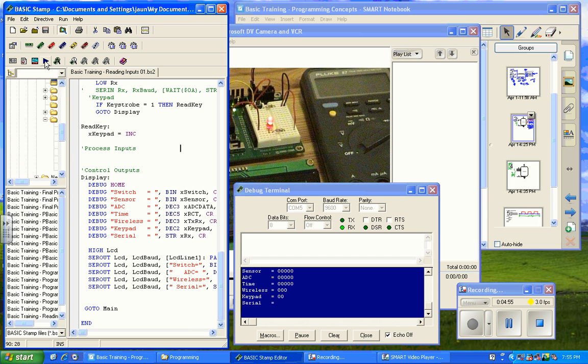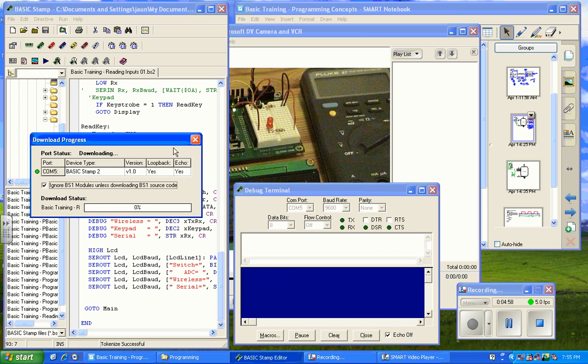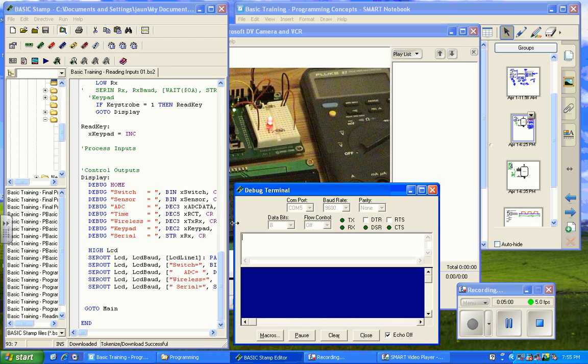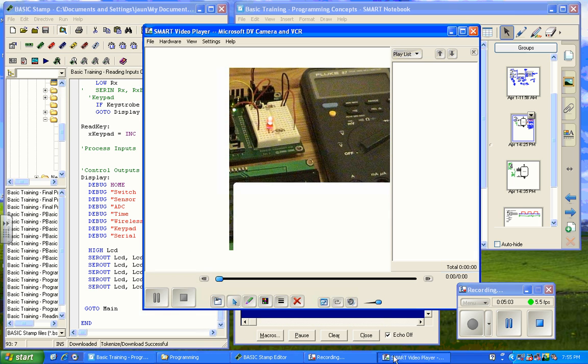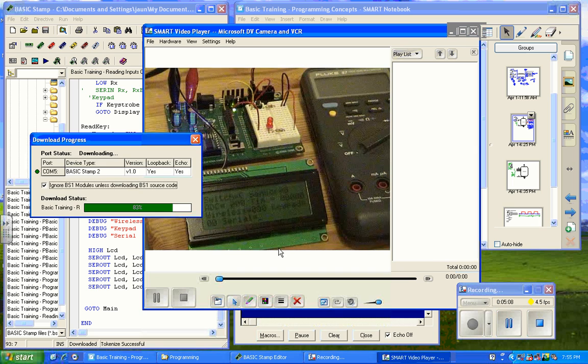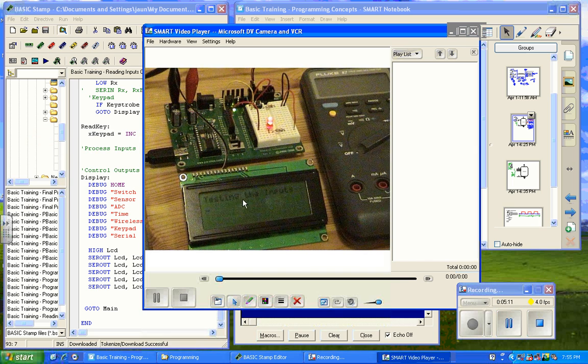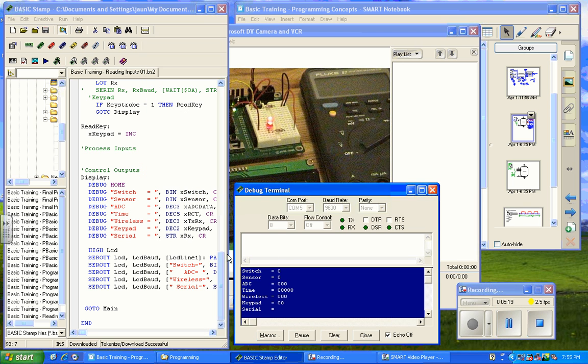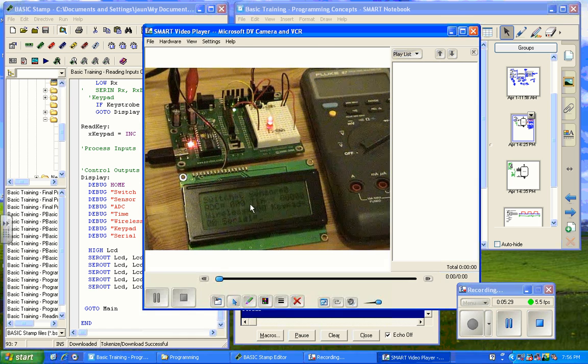Once again, just to prove to you, I'll download the program. You can see the LCD screen displays testing the inputs, and then it starts displaying the condition of the inputs. And the debug command allows me to see the information on the computer, and the serial out LCD command allows me to see it on the LCD screen once I've disconnected from the computer.